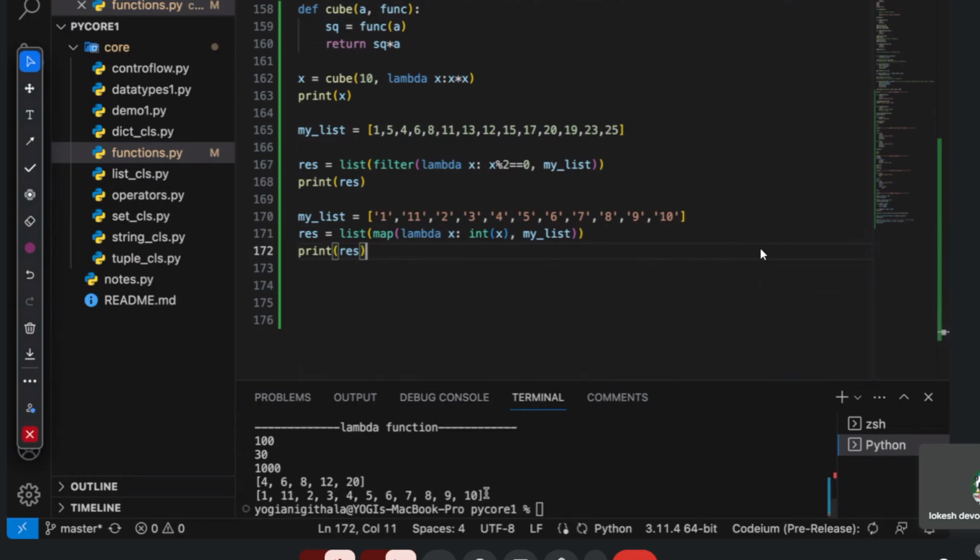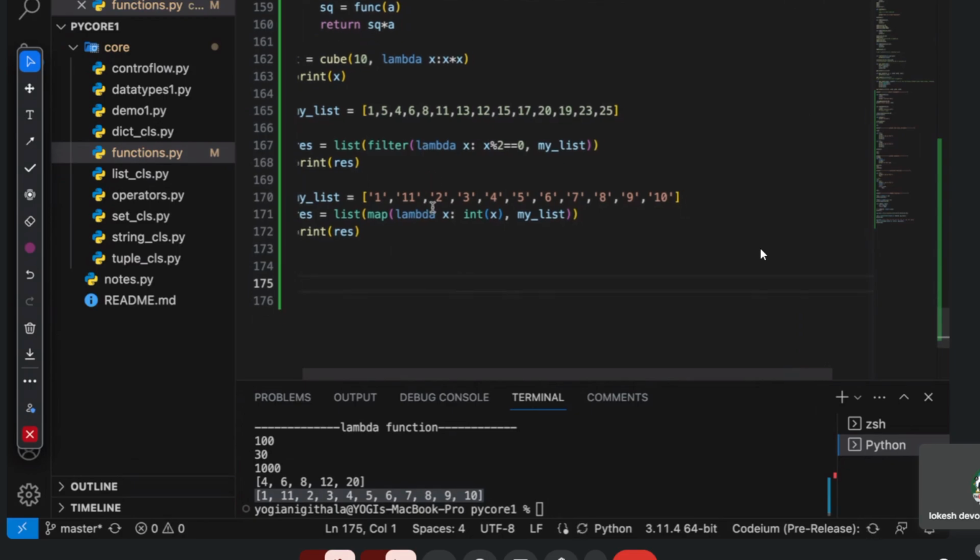See, 111. These are all now integers. Using the map, we did it. Clear, filter and map?